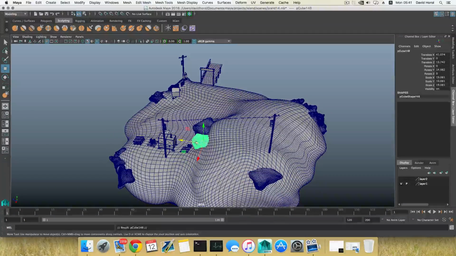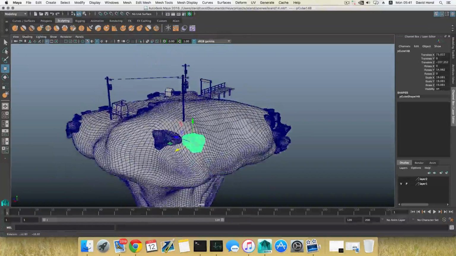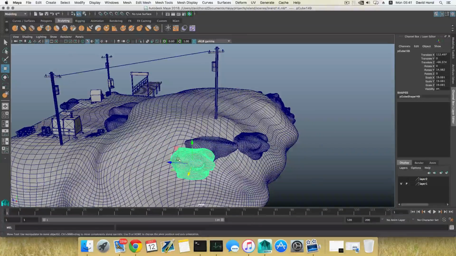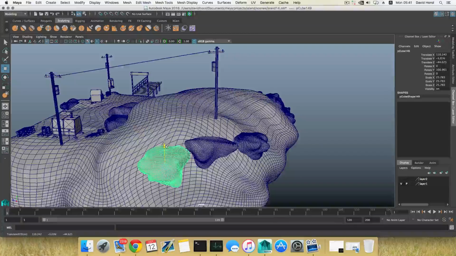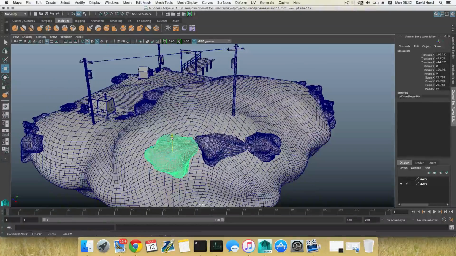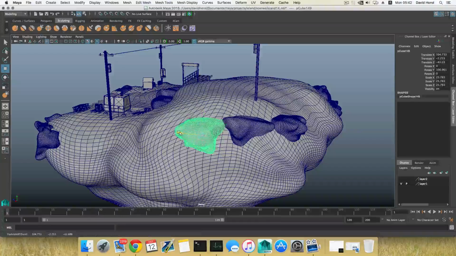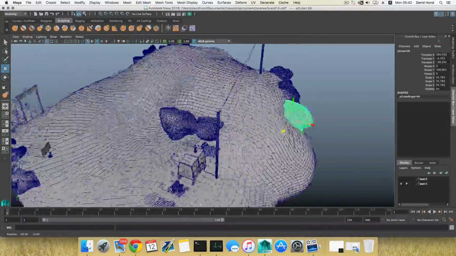And Control D to duplicate this one. Move this along here next to it. Control D to duplicate that one. Move it following here. Let's rotate this one because it's almost the same. Scale this, and stick it in there. Okay. That's cool.